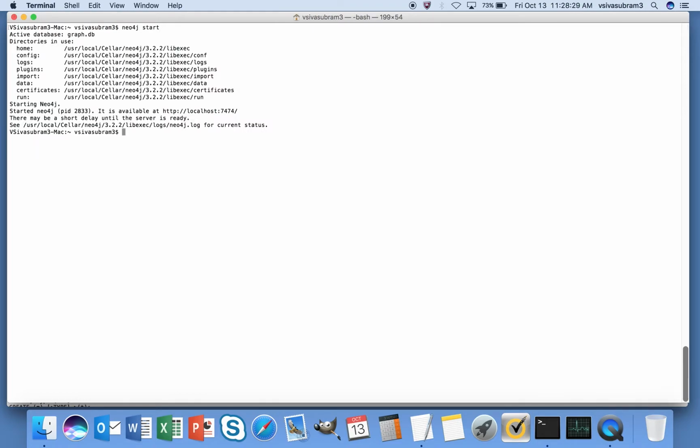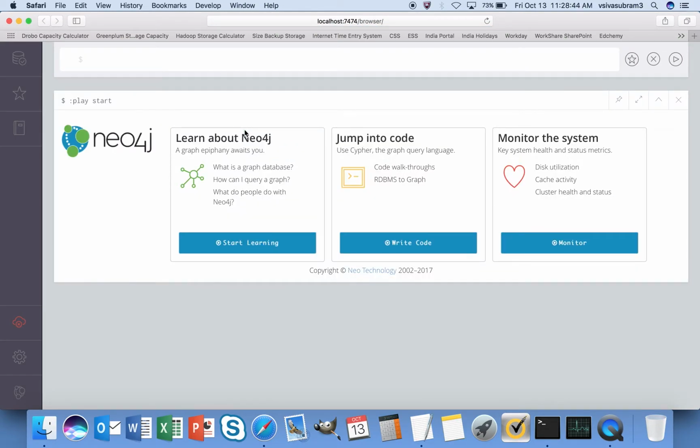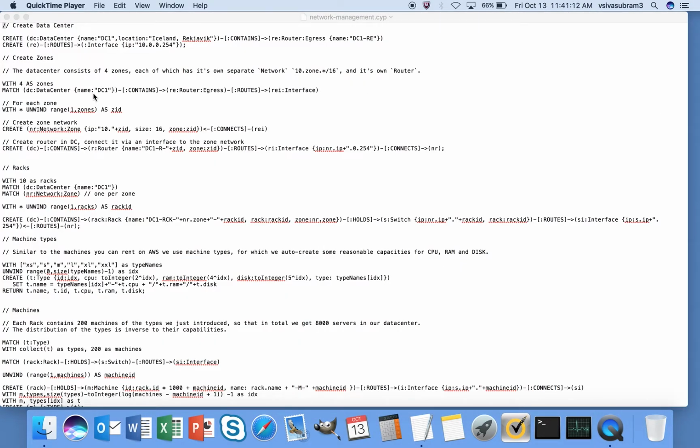Let us start the Neo4j database at the localhost. So it is saying starting Neo4j, and it will be available at port 7474. Let us quickly open that. Okay, so the instance has successfully started. This is a Cypher query language text file having a script to load test data into our database.